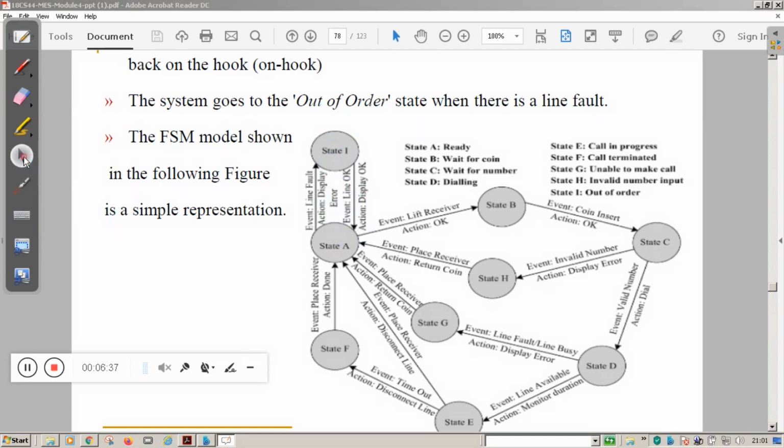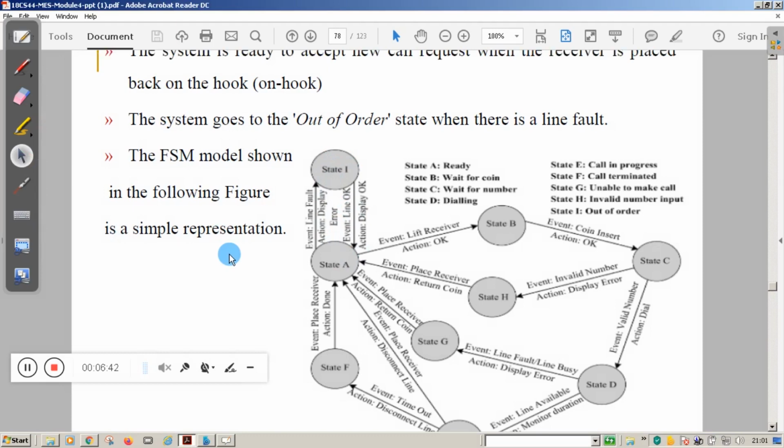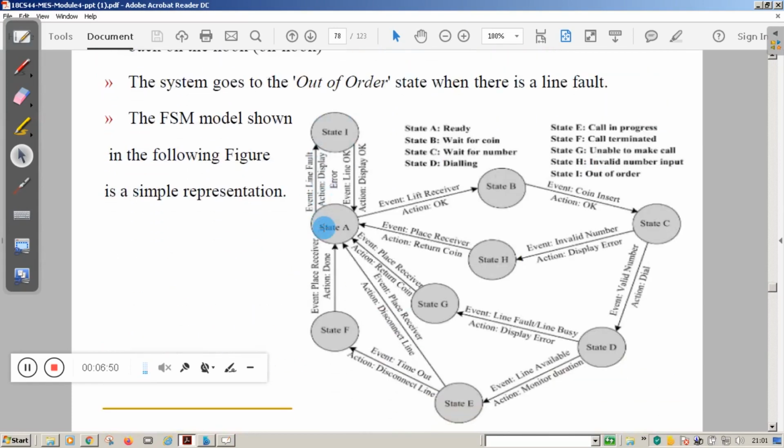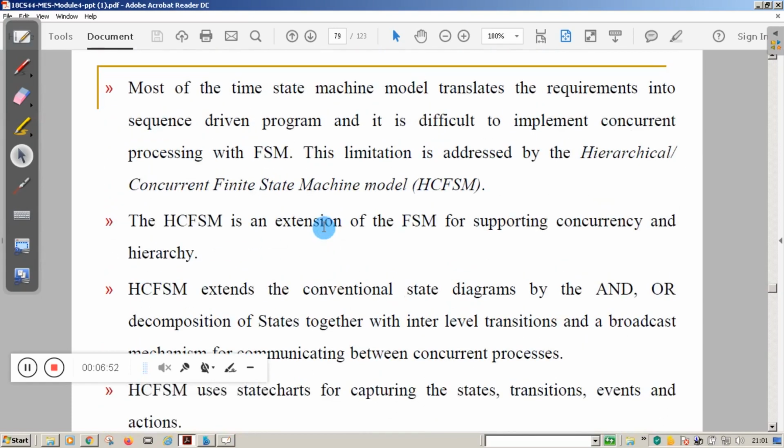So this is the example for coin operated public telephone. Now, most of the time, FSM models are used for sequence driven programs. So it cannot be used for concurrent driven processing or concurrent driven programs.